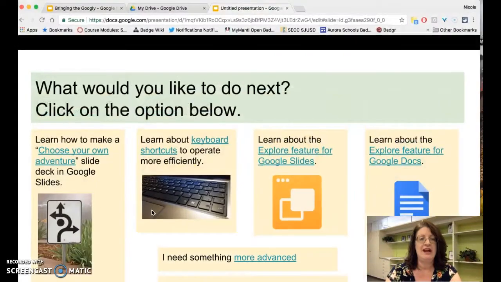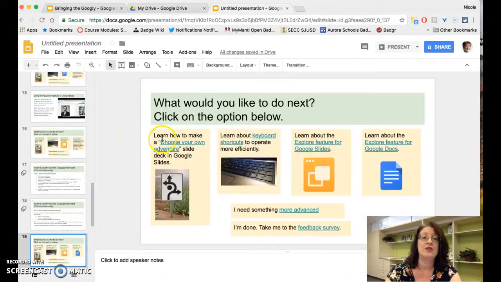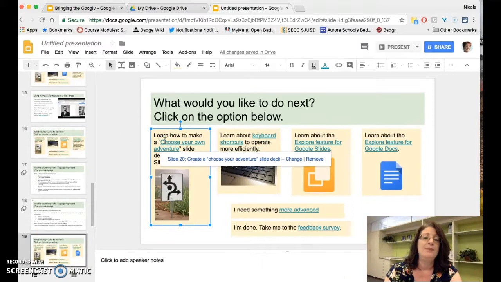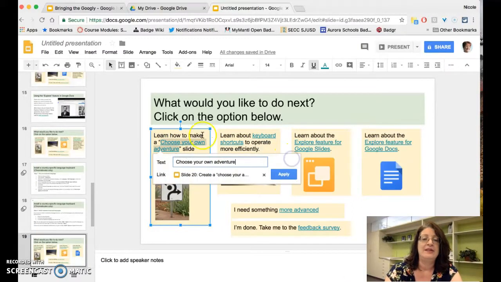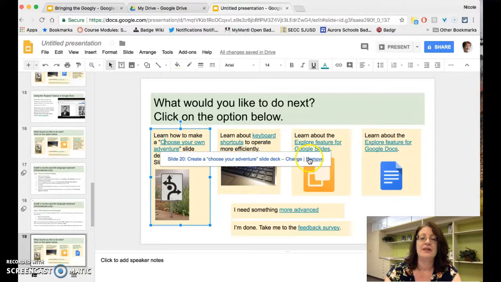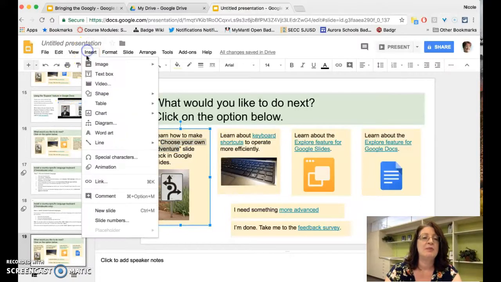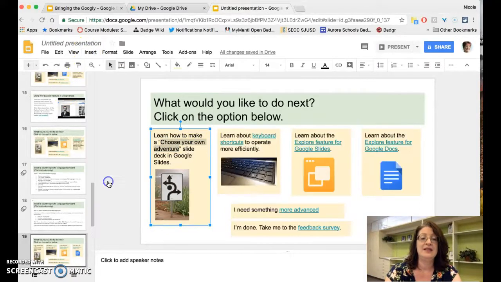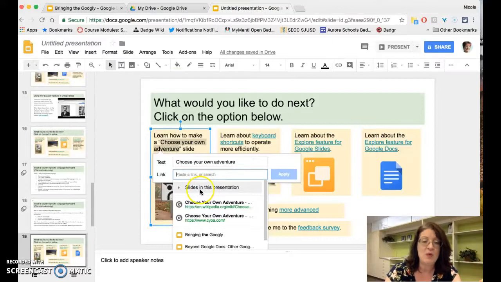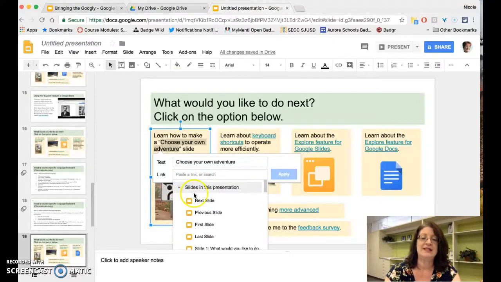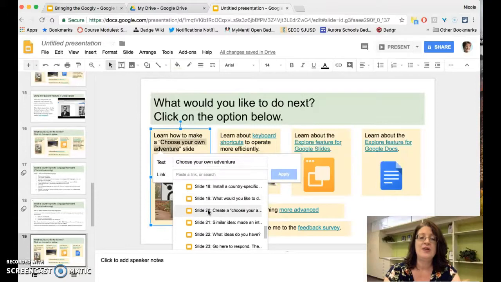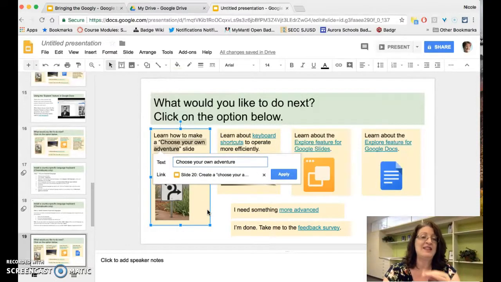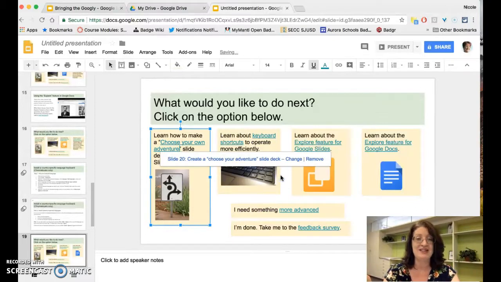So let's quickly look at how you install a link that goes to another slide in the deck. Basically, the way you do that is by highlighting the text. Let's remove it right now. You highlight the text that you want to use as your link, you go to the Insert menu and choose Link. But instead of linking to somewhere out on the internet, you're going to pull down where it says Slides in this presentation, and then you're going to pick the slide that is the first slide in the section that you want them to go to, and then you hit Apply. And that's all there is to it.